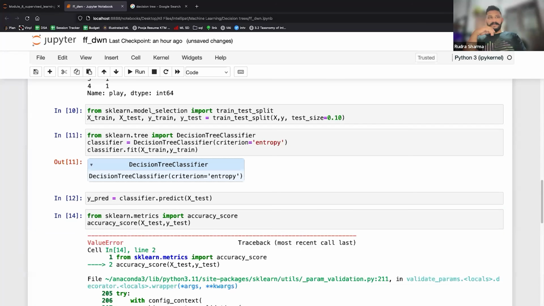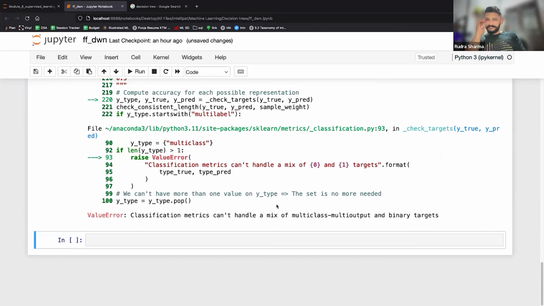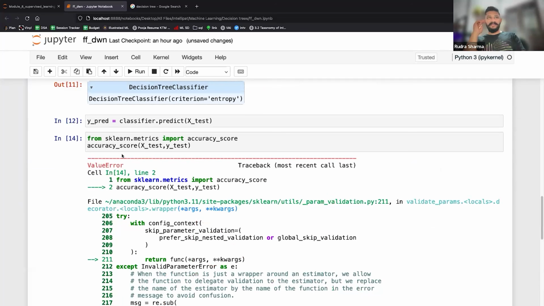If you do this, are you starting to get an error, my friend? You see, we got an output. Okay, first of all, I got an x_test, comma y_test. I've added x_test and y_test. But why is it giving me an error?